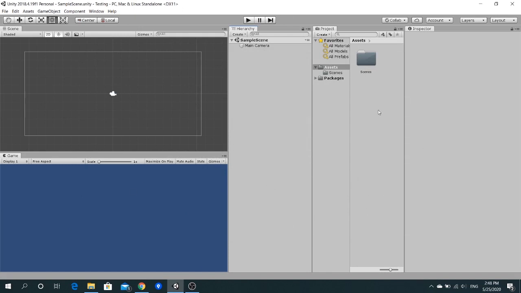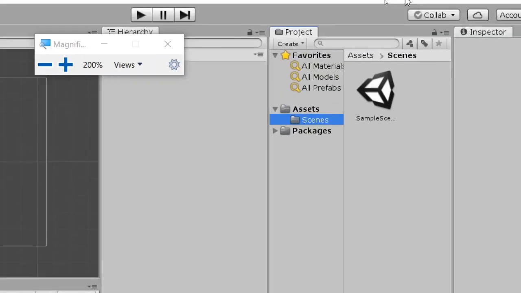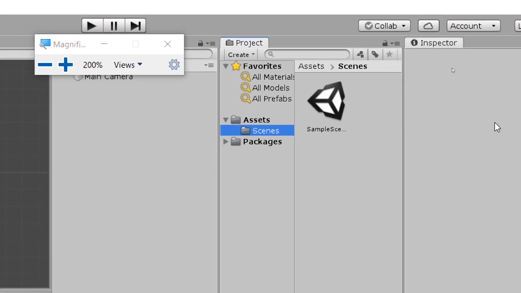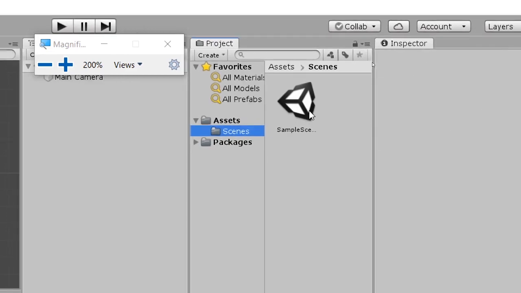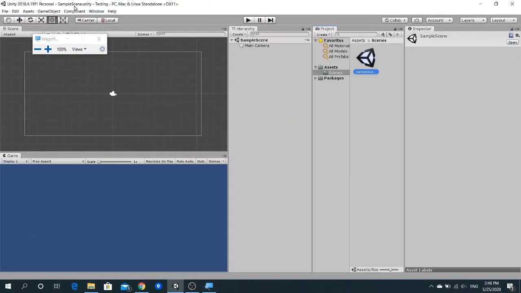To open the scene, you will notice that under the Assets folder, there's a Scenes folder. In Unity, every file that we work with is called a scene. Right now we opened SampleScene. You can see that SampleScene.unity is open.